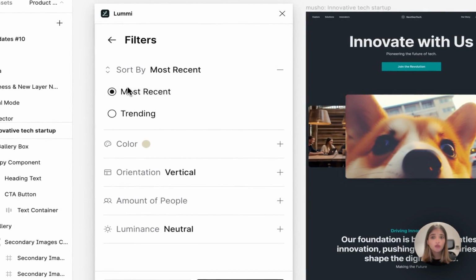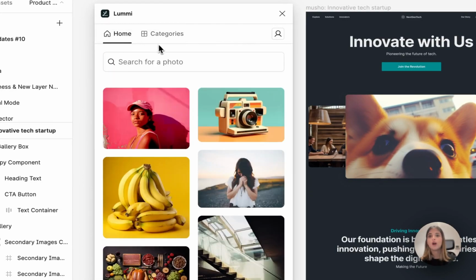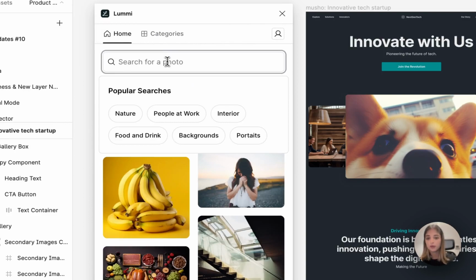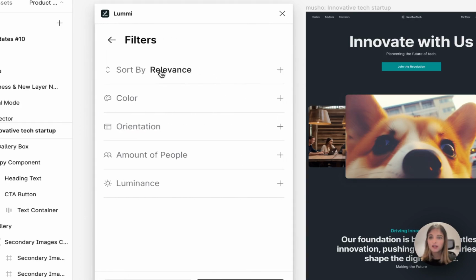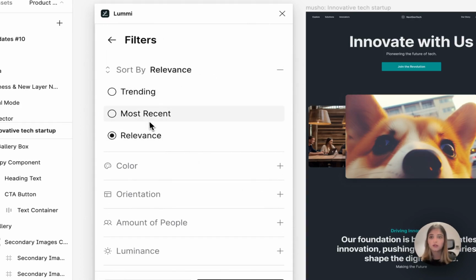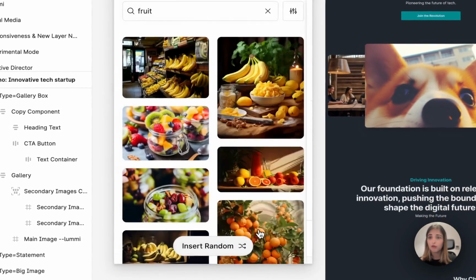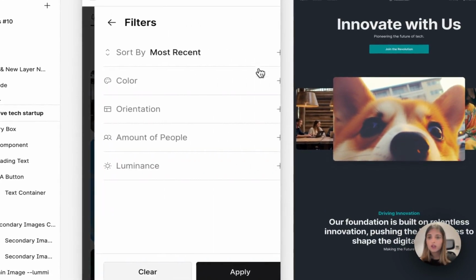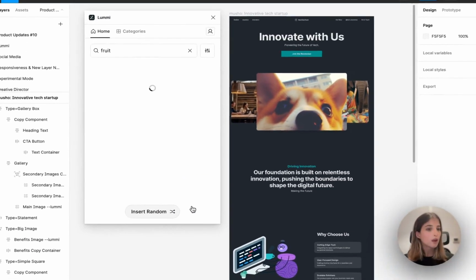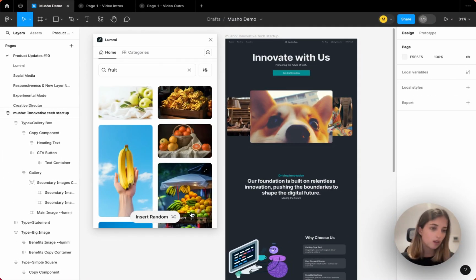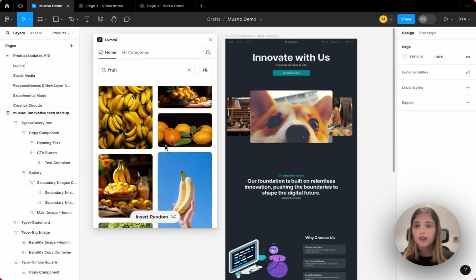You can also sort by trending or most recent. Say, for example, that you are doing a search query for fruit. I don't know why. That's the first thing that popped to my head. And you can sort by relevance, which is going to be default. You can also search by most recent. And you can also search by trending, which is going to depend on the amount of downloads or inserts that image has had into either Figma or your desktop.